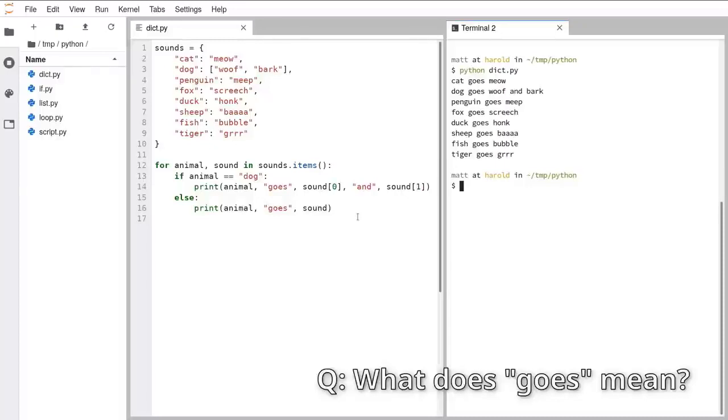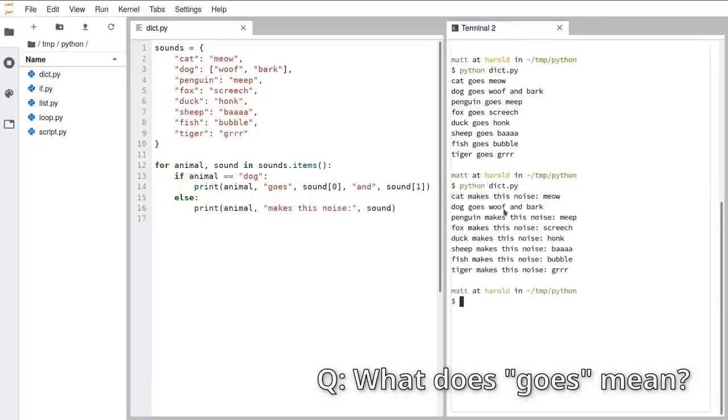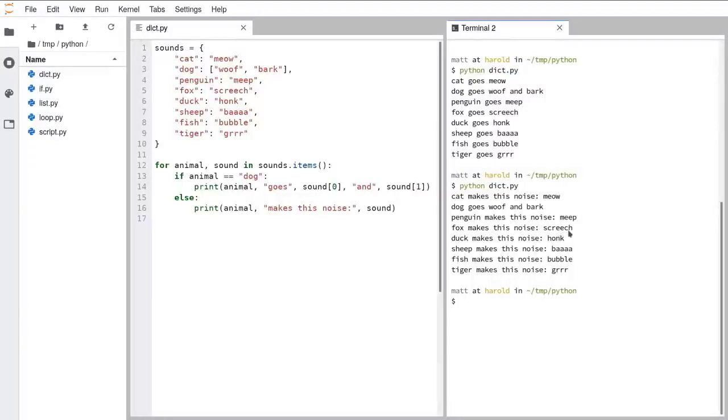Salim, yes, the "something going something" is a strange Englishism, which is a bit weird to translate. So we could instead write animal makes this noise. And then it says penguin makes this noise, meep. Fox makes this noise, screech. If that's easier for you to read, then go ahead and change it to that. And that might make it a little bit easier to understand what's going on.